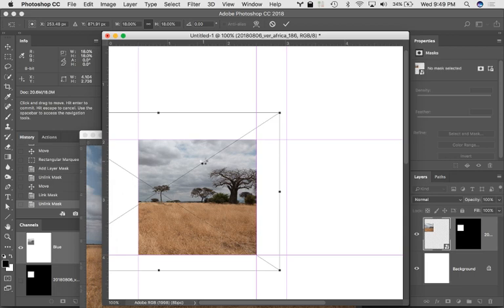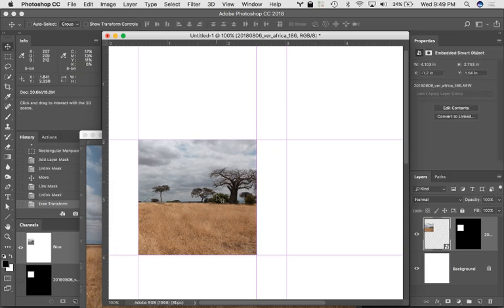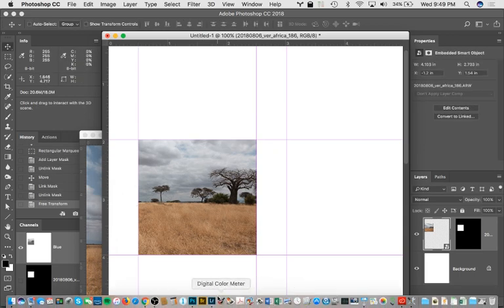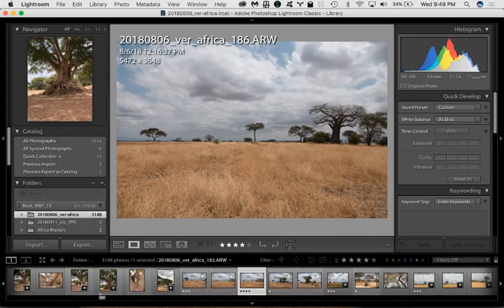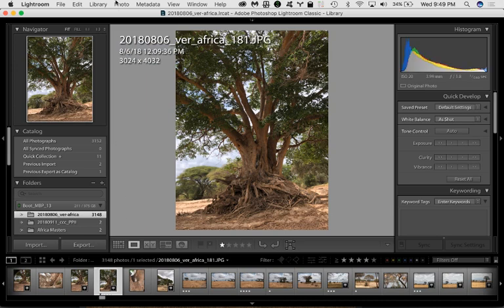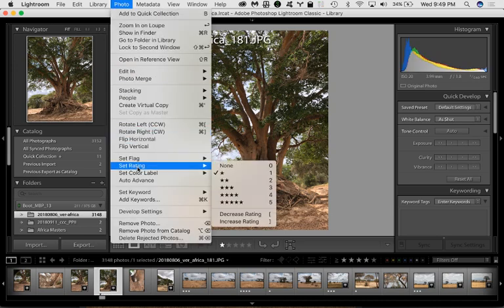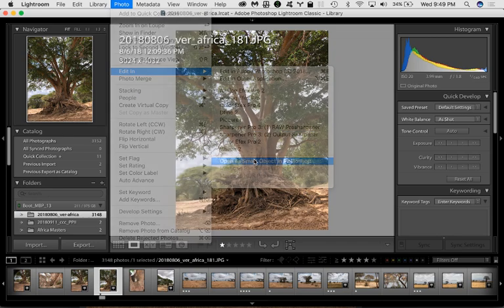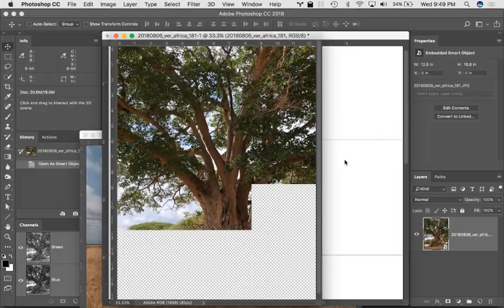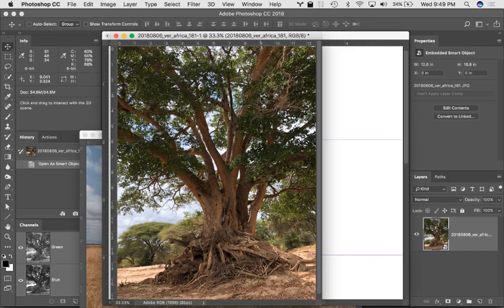And then, guys, you just repeat the process really quickly because we've got two minutes to do it. Go right back into Lightroom. Grab a completely different image. I'm going to grab one of some other tree. I'm going to go up to the Photo menu, down to Edit In, down to Open as Smart Object in Photoshop. It comes in as a smart object in Photoshop.